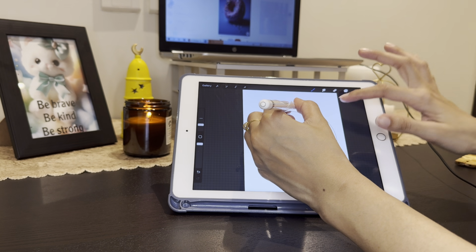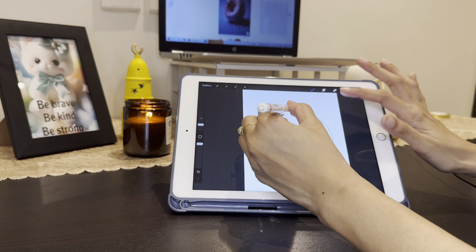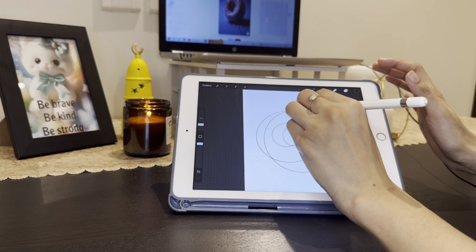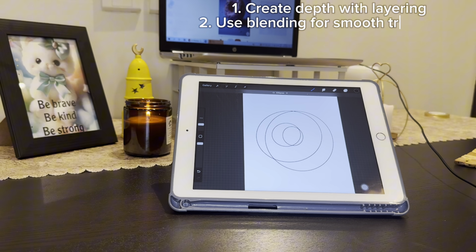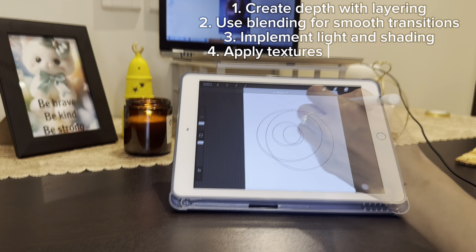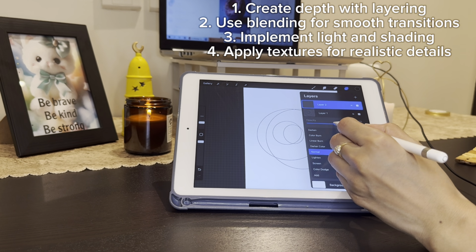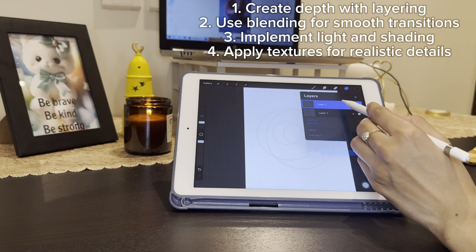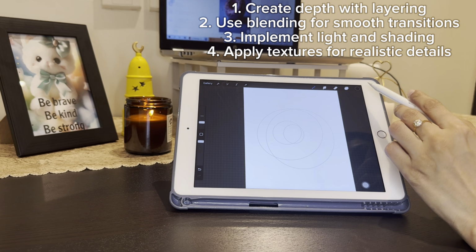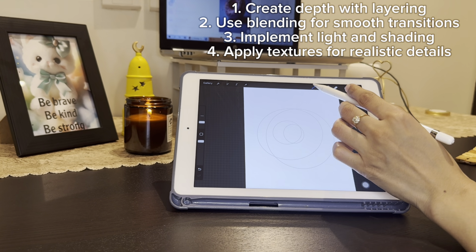So, there are four main things. Number one, create depth with layering. Number two, use blending for smooth transitions. Number three, implement light and shading. And number four, apply textures for realistic details.